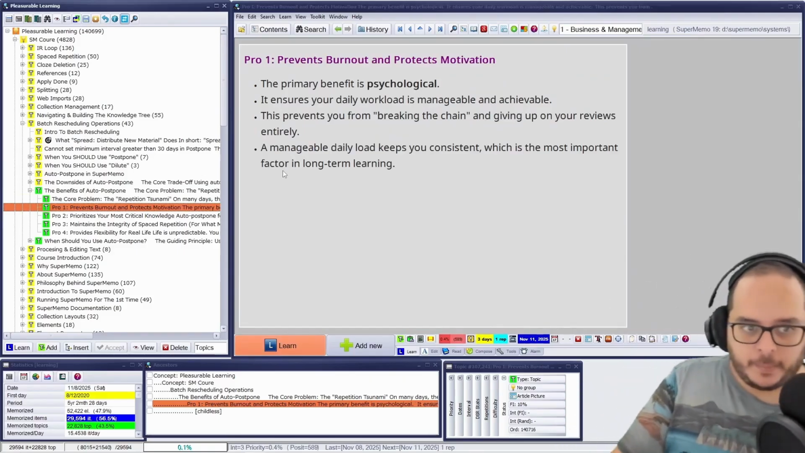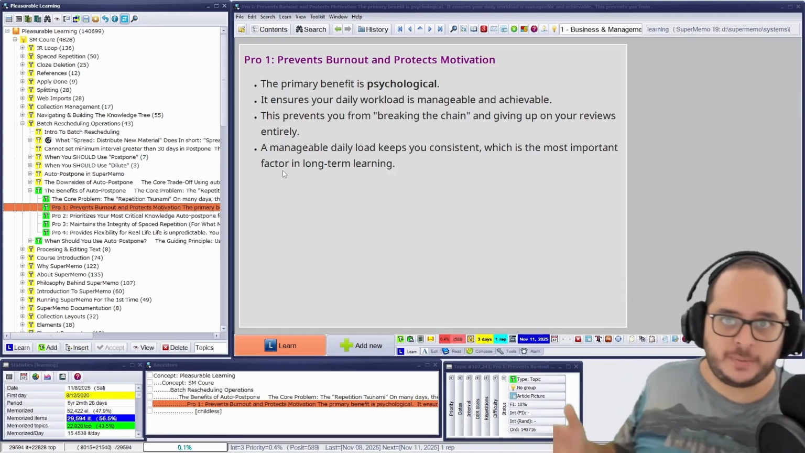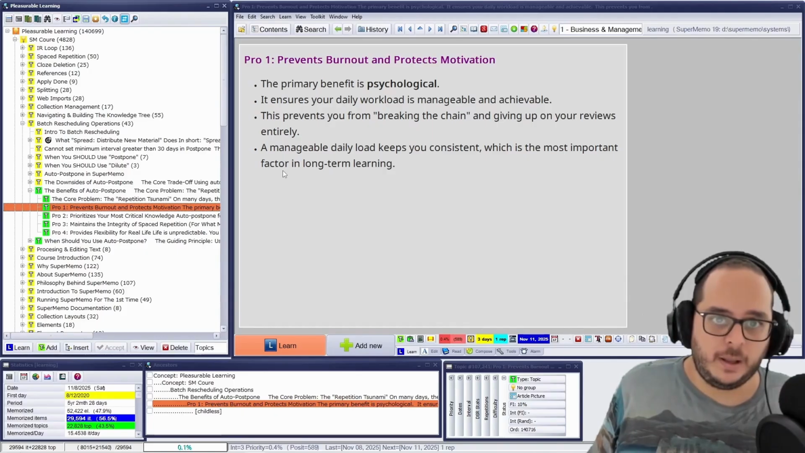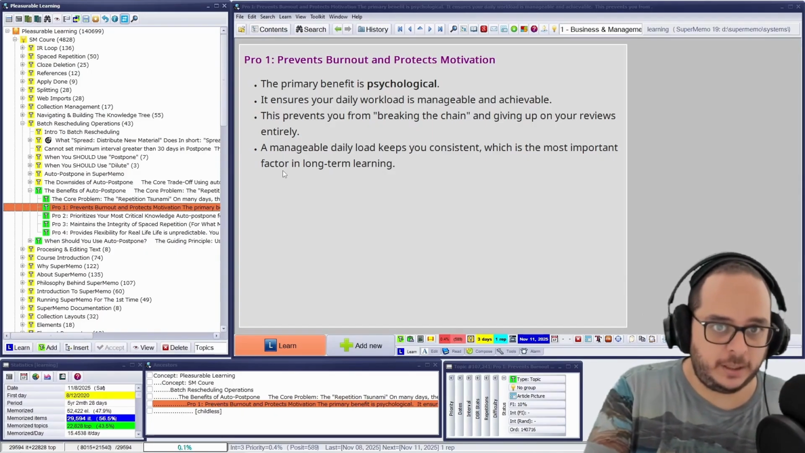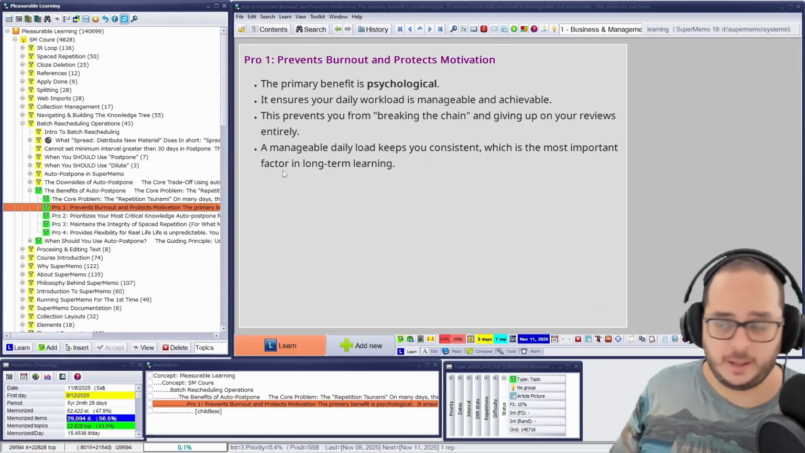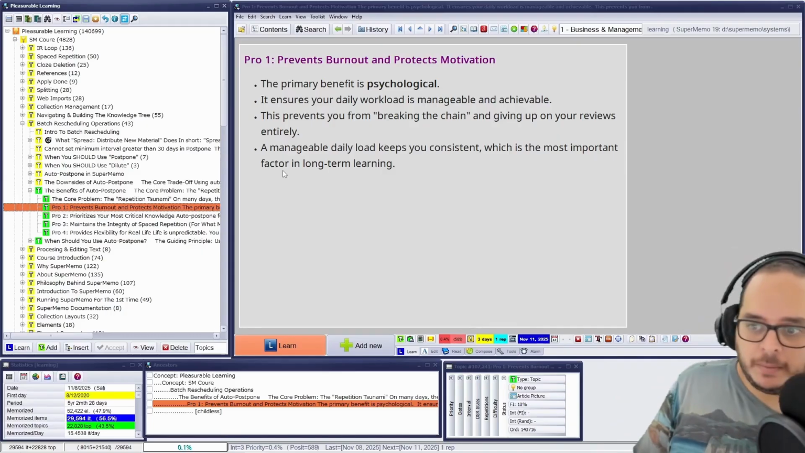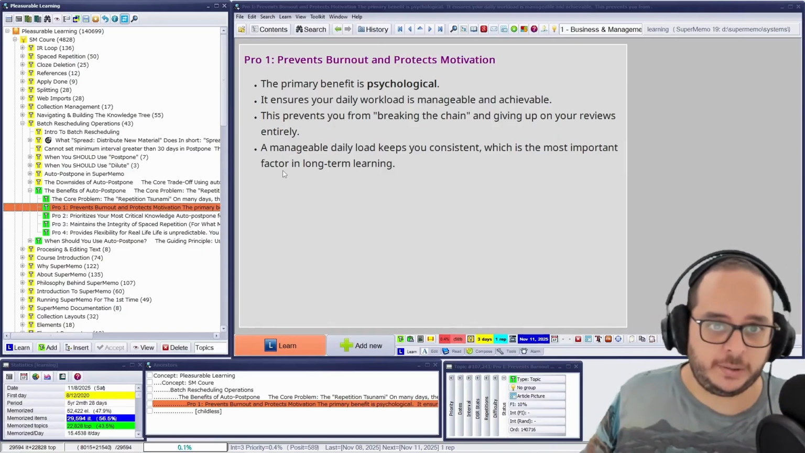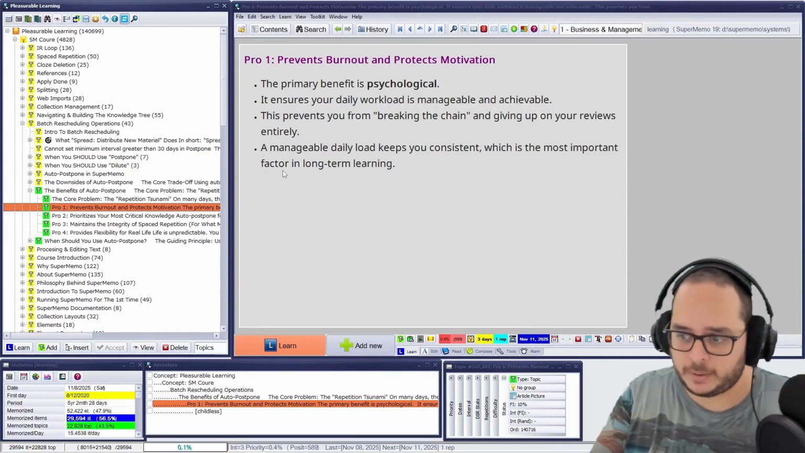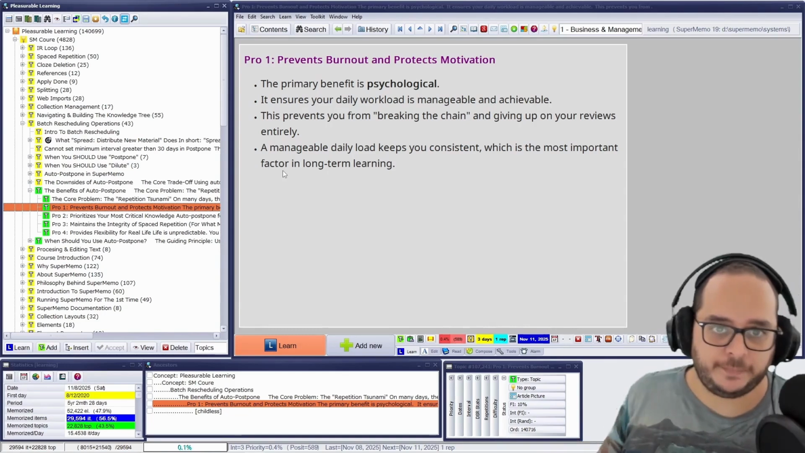Then, pro number 1 of Autopostpone: it prevents burnout and protects motivation. Burnout, I mean, this is psychological. If for you, looking at the outstanding queue and not finishing it is problematic, which is purely psychological, this will prevent the burnout. If you are a true free learner, you wouldn't care about this metric. It's not 0. Okay, look at the temperature outside. It's not 0 either. It's totally irrelevant.